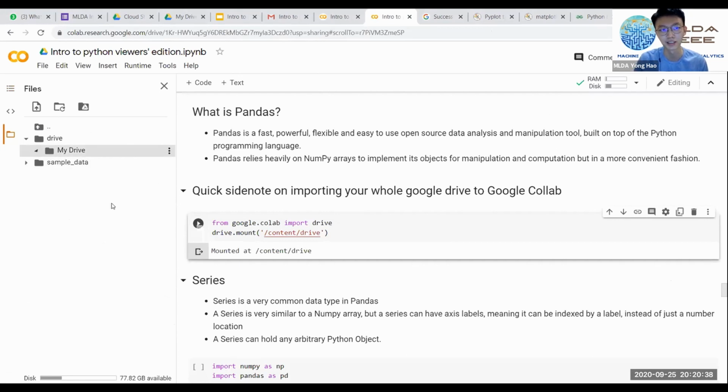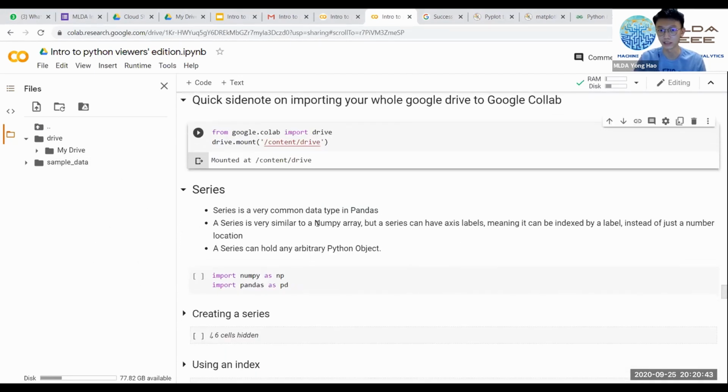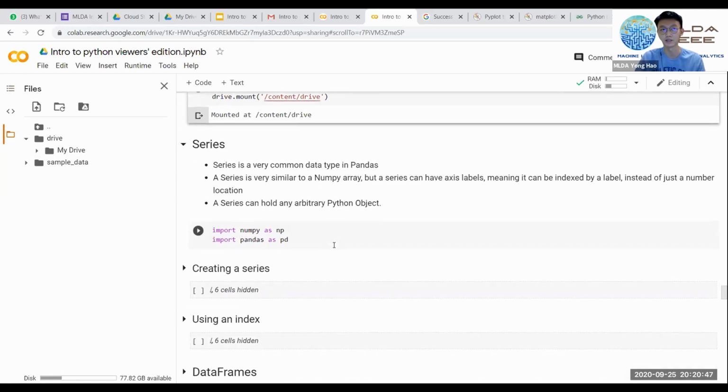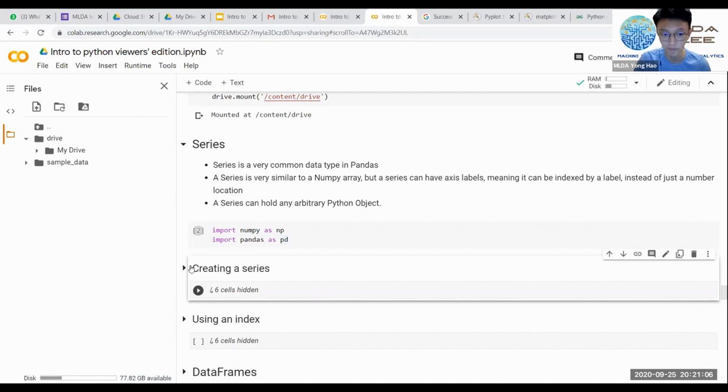Okay, so yeah. All right, so we'll start with series. Series is a very common data type in Pandas. It's like a list or a NumPy array, but it can have labels. Before that, we have to import pandas as a library into your notebook, just like NumPy. In this case we import both of them because we'll be using both of them.